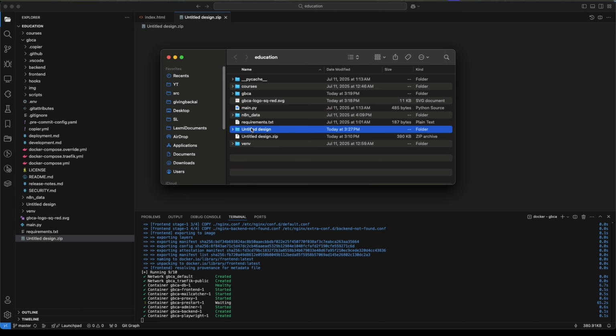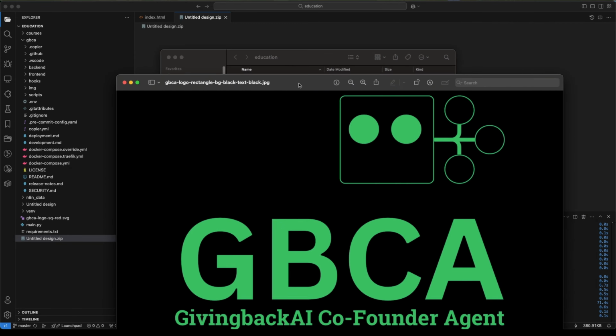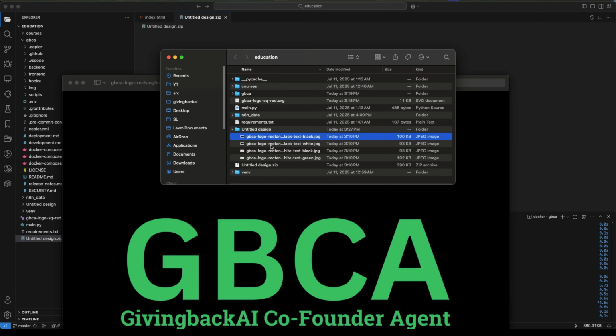Let's unpack that. It will give you the design. And you can see I have already created the logo for each and every case. Okay, for example, this is my dark background logo. So I have basically 4 different variants of the similar application.